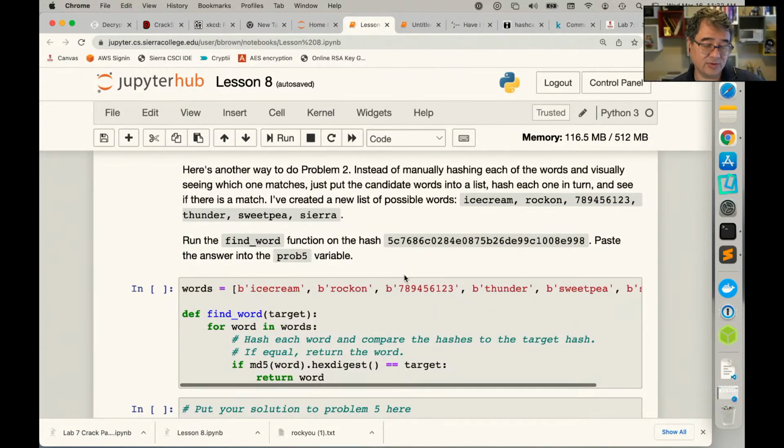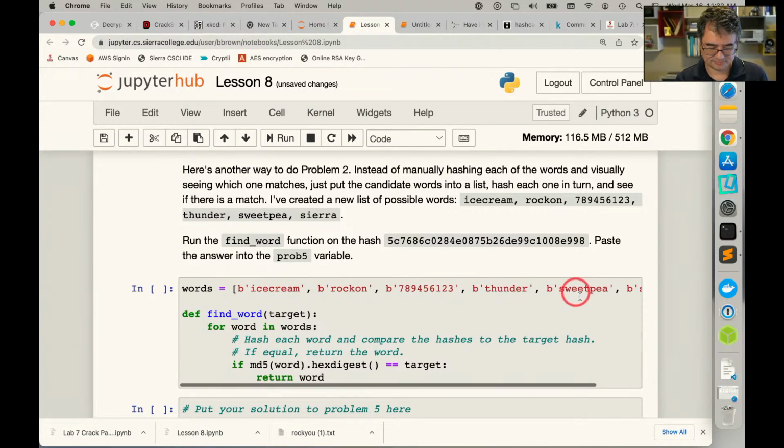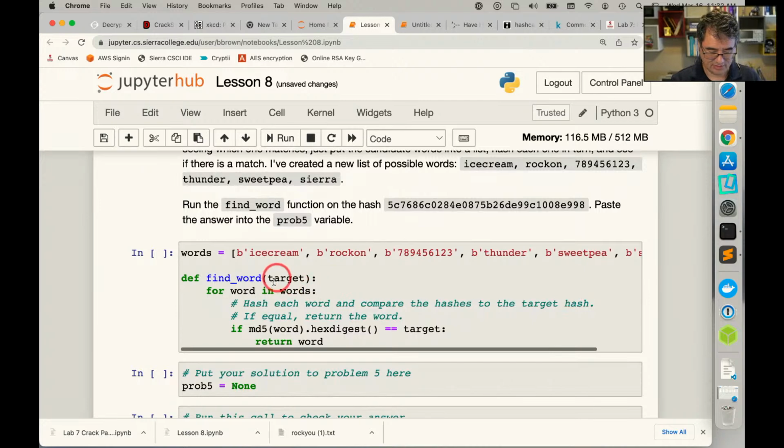Okay, here's another way to do problem number 2. Remember problem number 2, I had a list of 6 words and a couple of hashes, and you wanted to figure out which of those 6 words had been hashed to match. Well, another way to do it is, instead of just trying it by experimentation, you could construct a list of all the possible words it could be. Here's 6 possible words it could be. And then it will loop across that list of words, hash each word, see if it's equal to the target hash, which you passed in, and then return the word that matches.